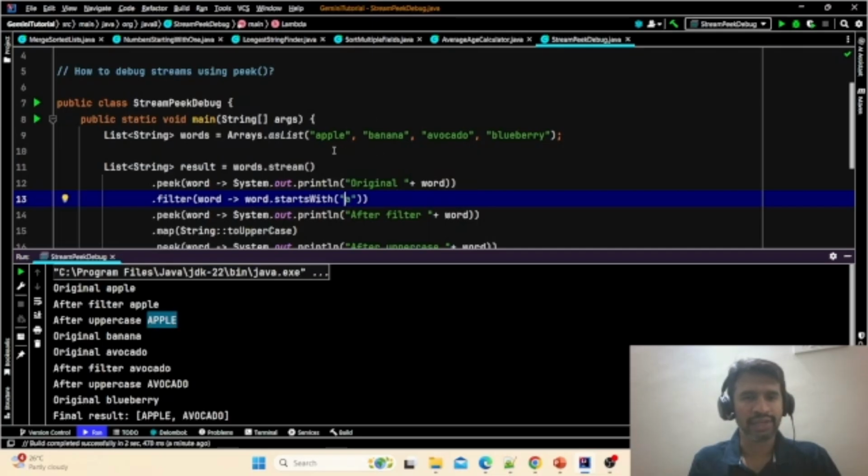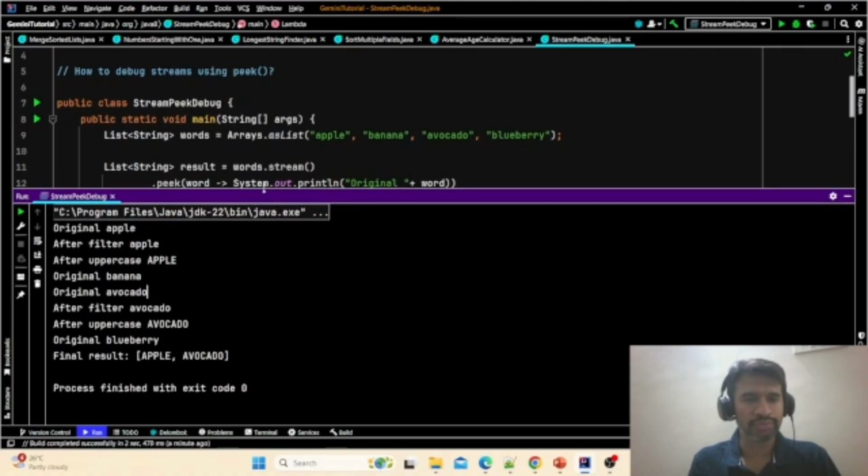So we are basically filtering only those words which are starting with A. So we have to get basically apple and avocado. But let's say if I have to debug whether it is working fine or not, it is clearly stating that. So the original word is banana, but if you see, it is not coming after filter. Same thing with even the last word, blueberry. So I hope it's useful. I hope you understood how you can use peek to debug.